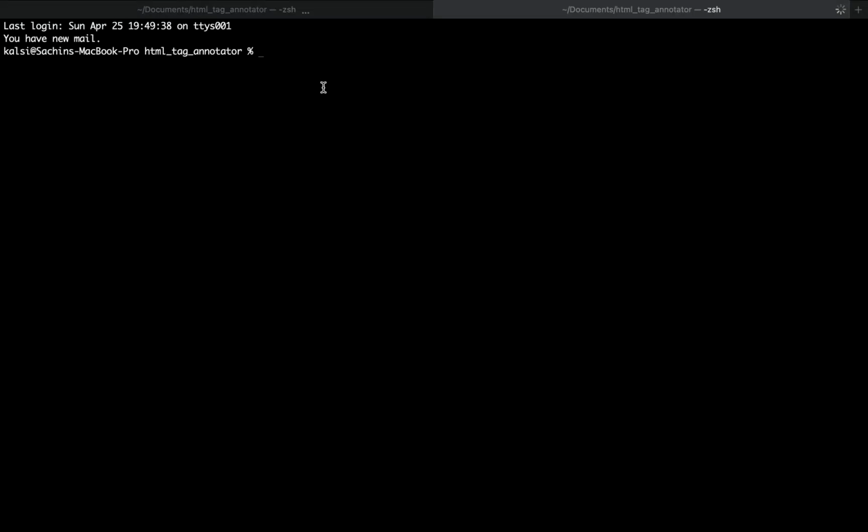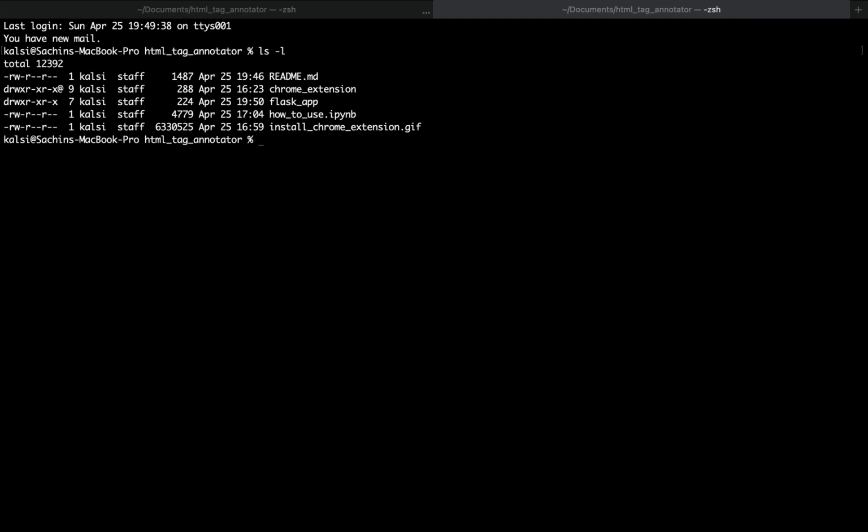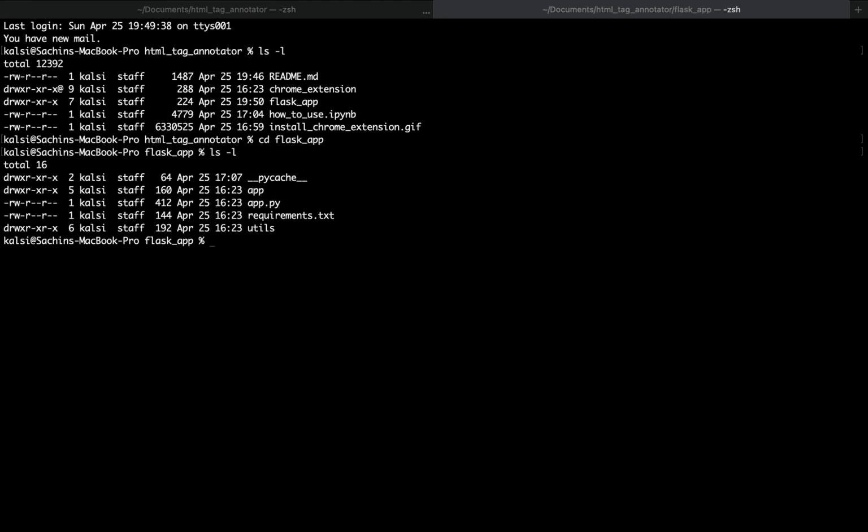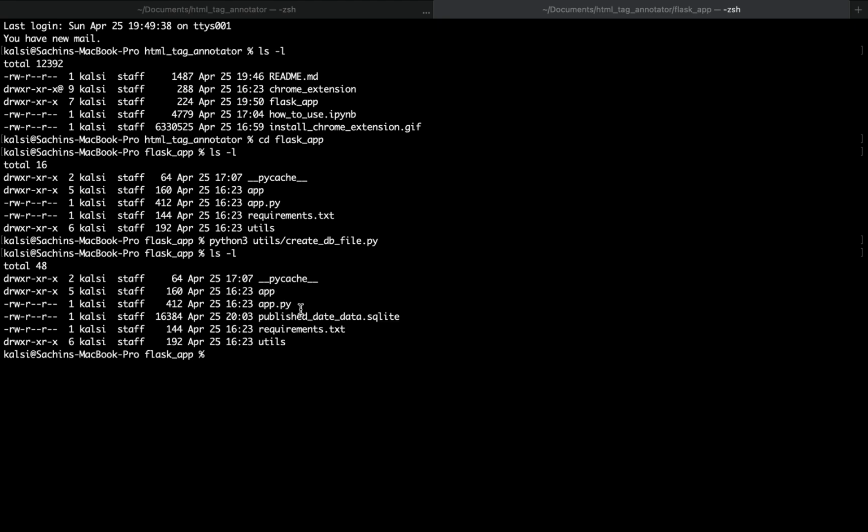So right now we are in HTML tag annotator. Let's open a new tab in the same directory. Now let's enter into the Flask app, and oops, we don't have any file called SQLite. So what you need to do is run python3 utils create DB file. Now if you do ls, we have published date data.sqlite.